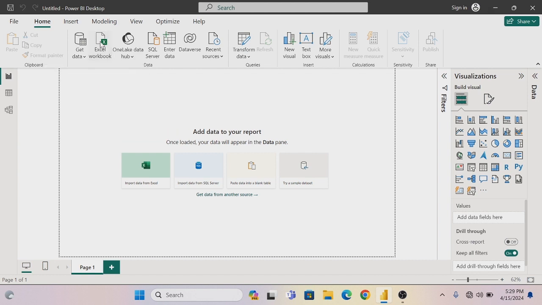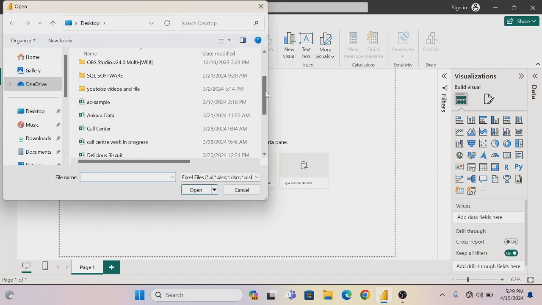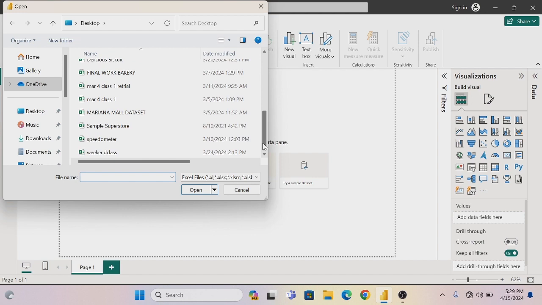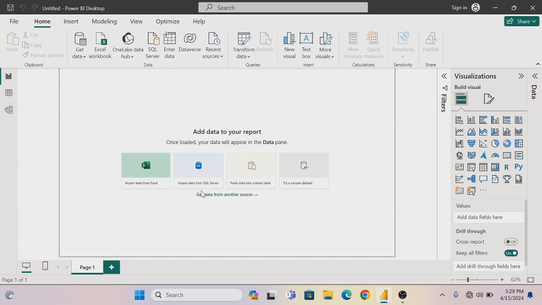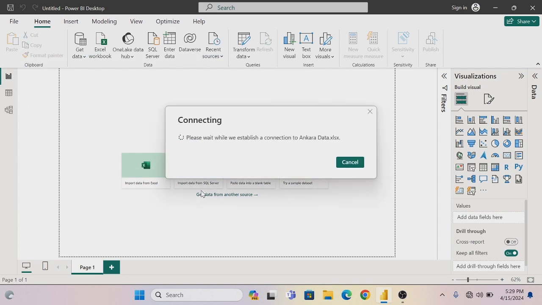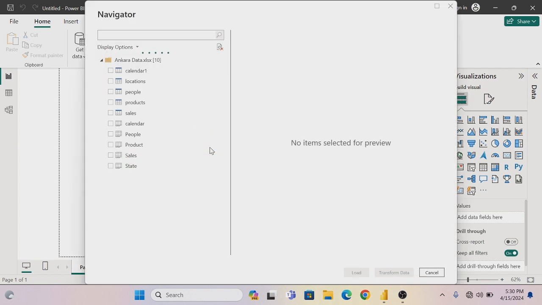It's an Excel workbook. So let me find the data. Okay, this is it. This is an Ankara data. Let's wait for it to load. Okay, here we go.